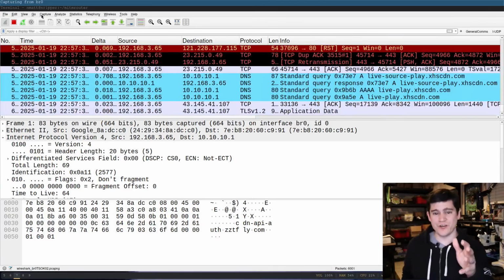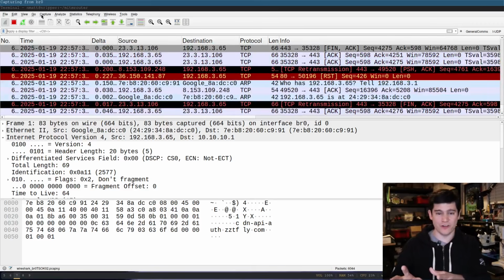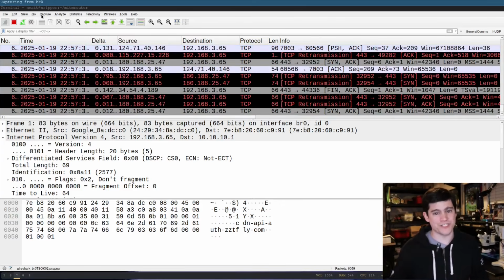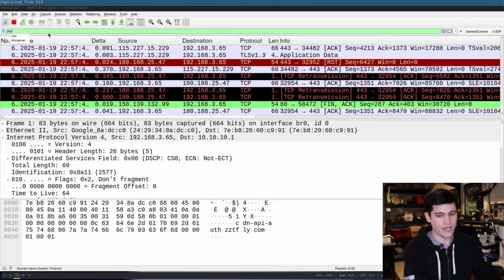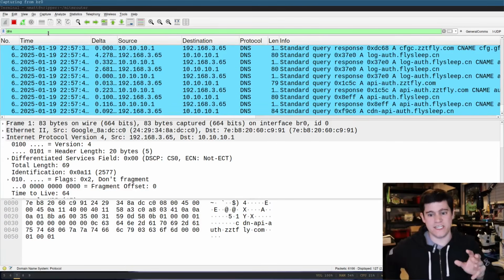Well, if you know anything about Wireshark, you're probably seeing the color coding of the default settings in Wireshark, and you already know that something really bad is happening. But we're going to ignore that for just a little bit, and we're going to filter down to just DNS packets.